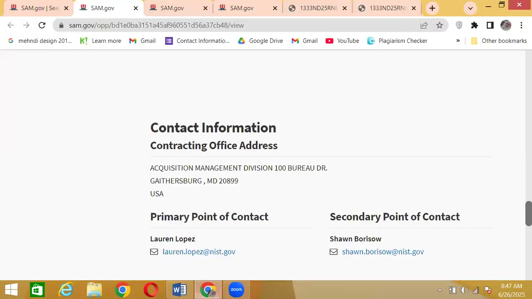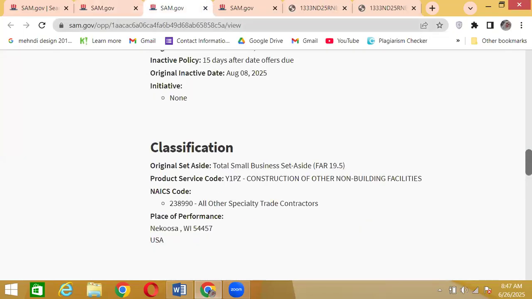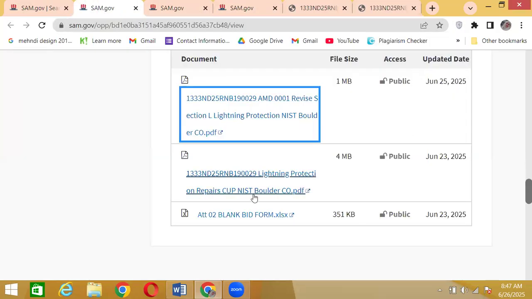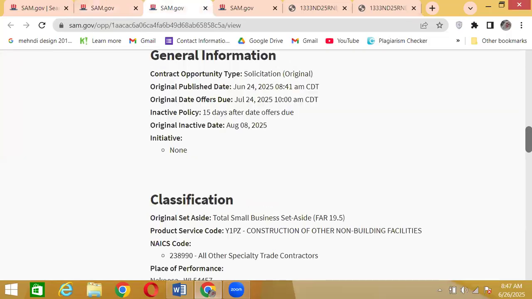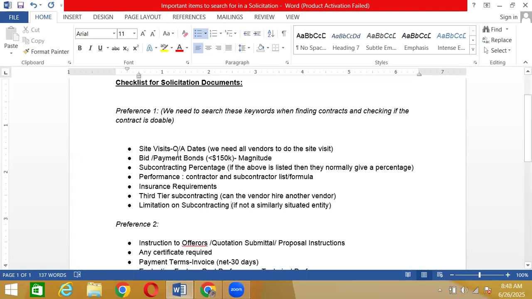Now again, I'll just tell you what we discussed today. Let's suppose I open three contracts. How am I going to decide which one I'm going to work on? I would download the solicitation document, first the amendment and then the solicitation document. In this case, this is the solicitation document, so I will download that and then I would start searching for these keywords in it: site visit, question and answer, bonds, subcontracting, subcontract, percentage, insurance, third tier, limitations. I will search all of these and I will mark or write down what this contract has.